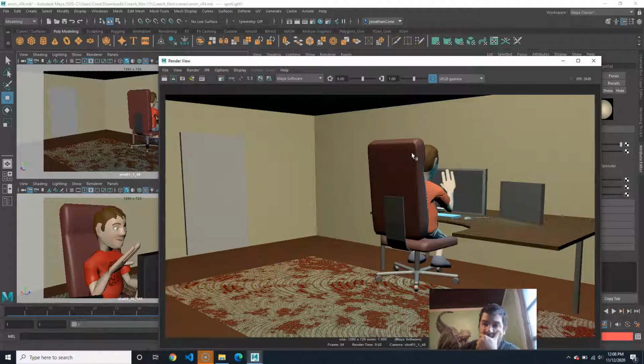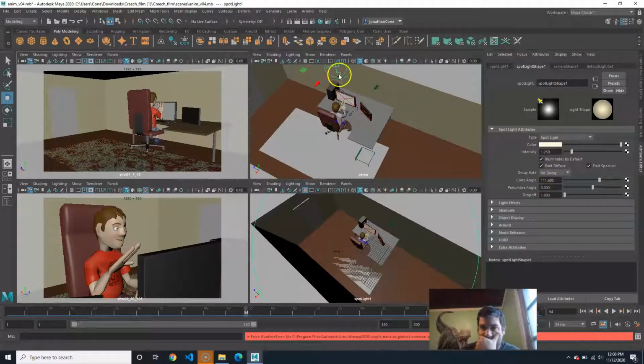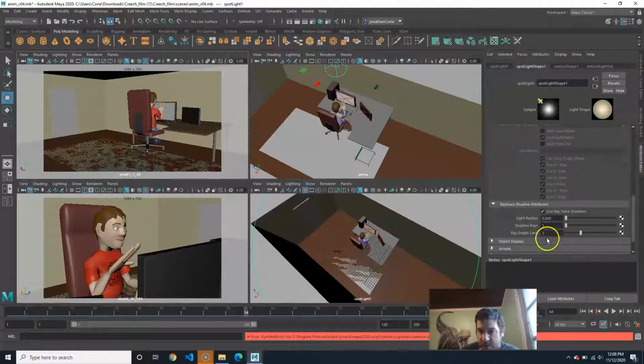Woo! Okay, so you're going to see that there's no real shadows yet. That's because I forgot to turn them on my spotlight. So I'm going to go down to shadows. And we want to do... Oh, it does have ray trace. Oh, I know why. The shadows are on here, but they're not on the render settings.